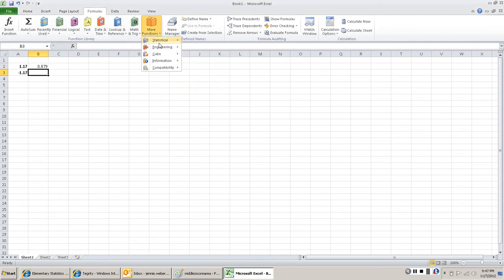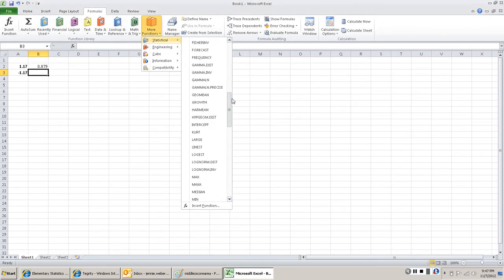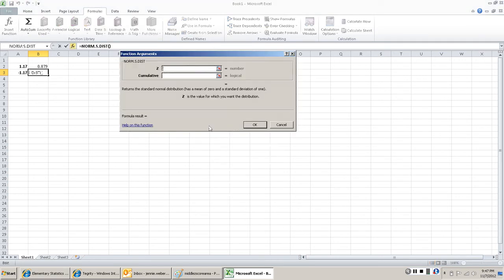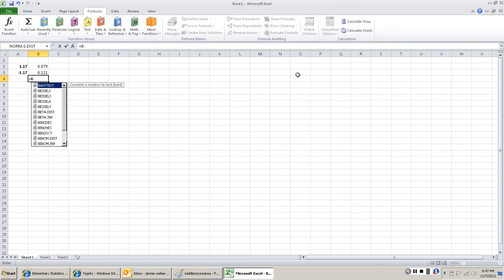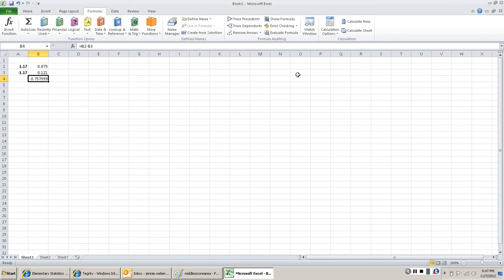And then I'm going to do the same thing again for the second one. So I'm going to go down, normal S distribution again, now negative 1.17, true. Okay, so these are my two values. So to find the area, I am simply going to subtract the B2 from B3. And this here, 0.7580 rounded, is our answer.